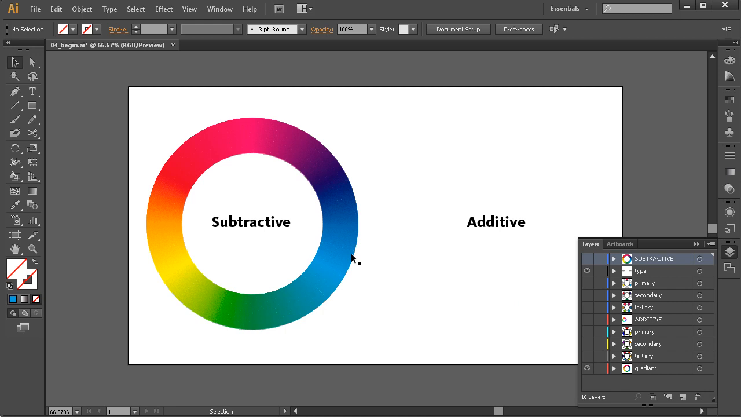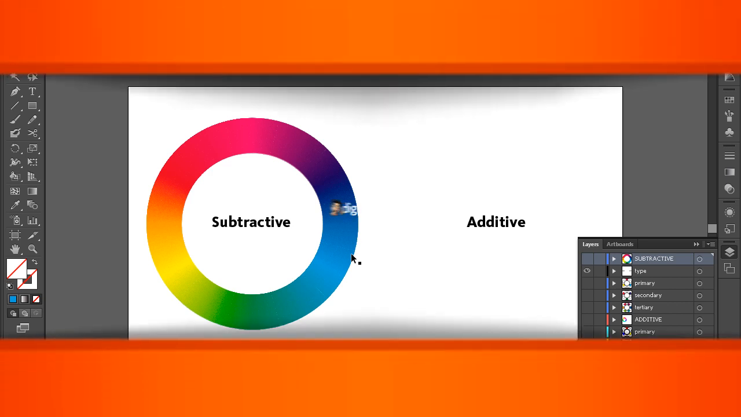So in this lesson we've learned about the basic color wheels. We learned that there's three basic components, being the primary, the secondary, and tertiary colors on the color wheel. And we've learned that all color wheels aren't created equal.